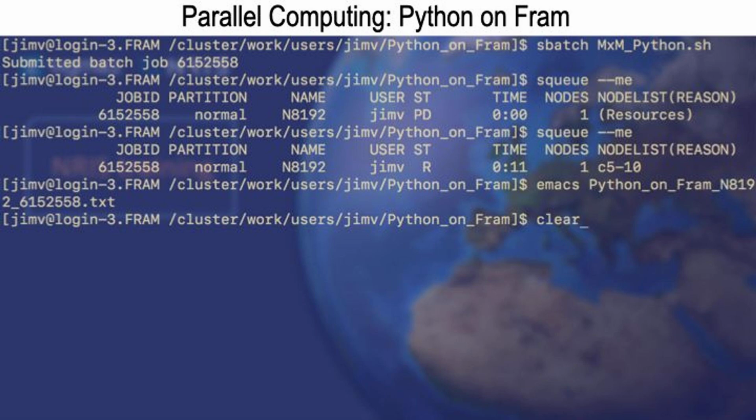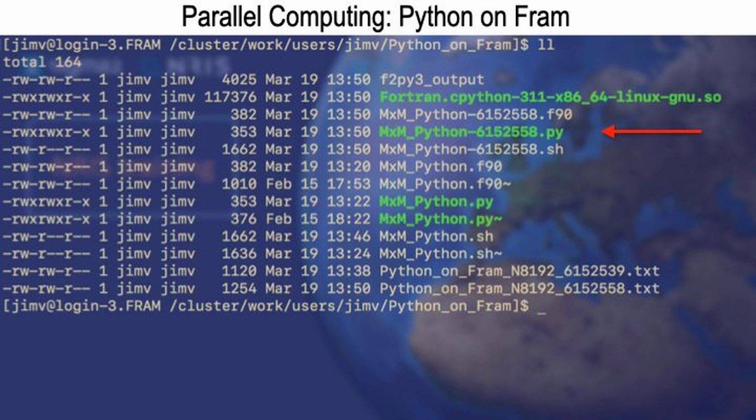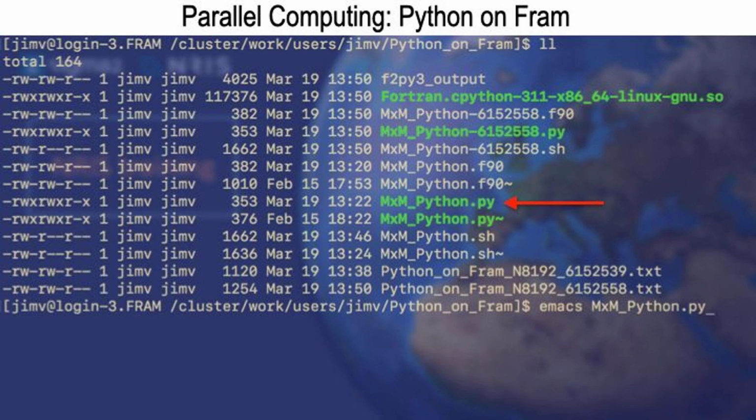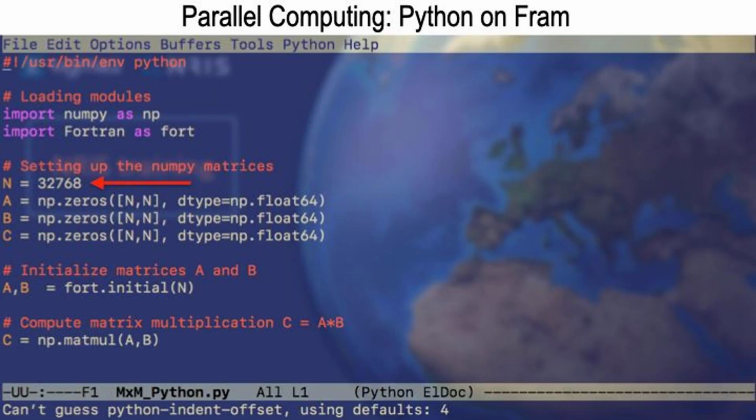Let's clear the terminal again before examining the files created in the folder. We notice new files, including copies of the original files used in this computation, with the job ID number appended to their file names. Let's try a larger matrix dimension by opening the Python program. The matrix dimension is set to 32,768. In video 32, we concluded that this computation was completed in approximately 67 seconds using both the Fortran program and the Fortran MKL program.